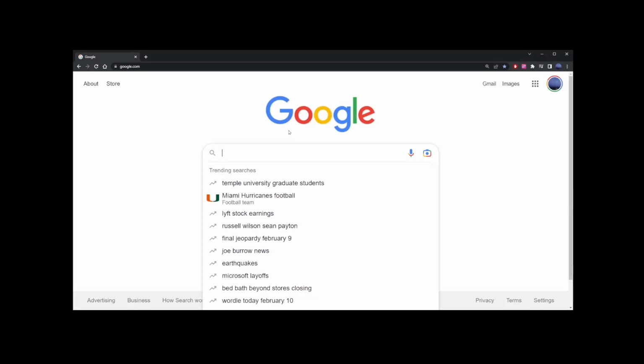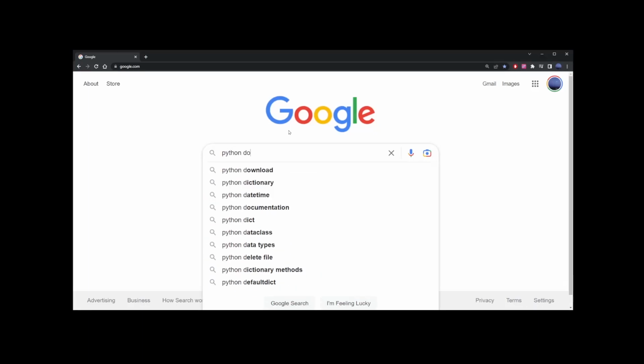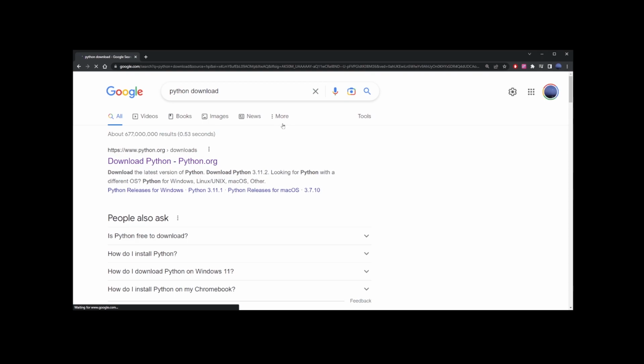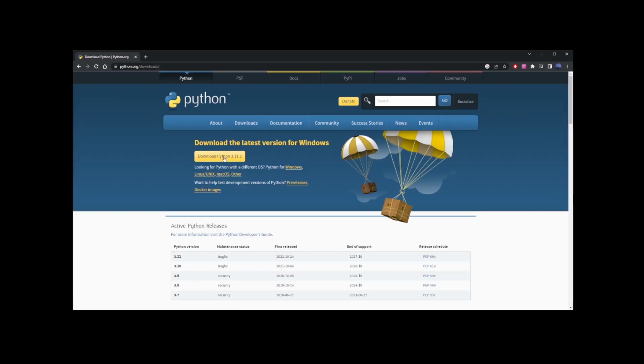To download the latest version of Python, go ahead and go to Google and type Python download. Go ahead and click on the first search result, download Python at python.org. And this yellow button is what you want to click. This button is always updated to the latest version of Python for Windows or your operating system.